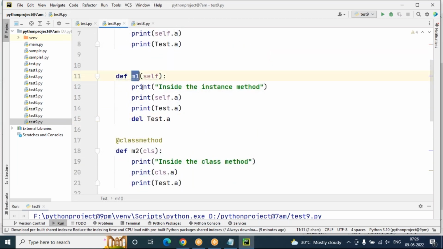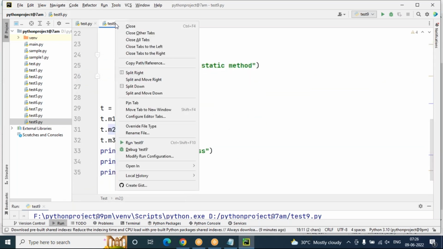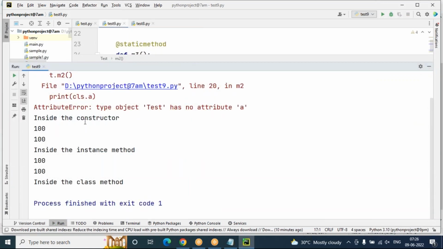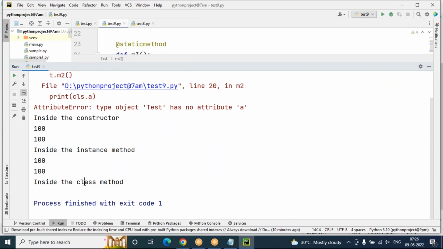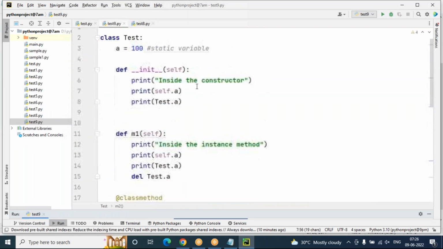After execution of the M1 method, in the M2 method and M3 method, this variable is not available. You can see it is possible only inside the constructor and inside the instance method, but inside the class method it is not possible. Here an error is coming. So you can delete it anywhere.